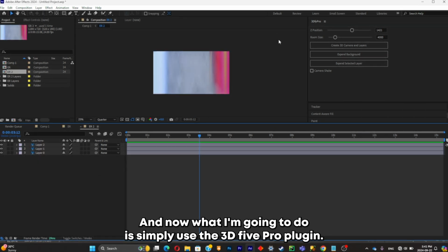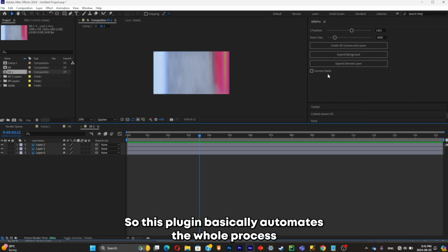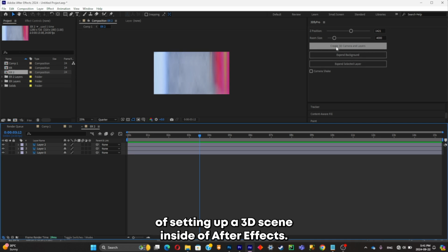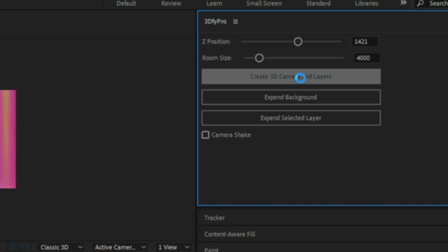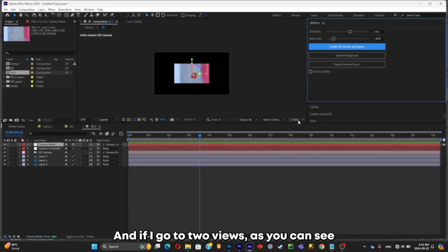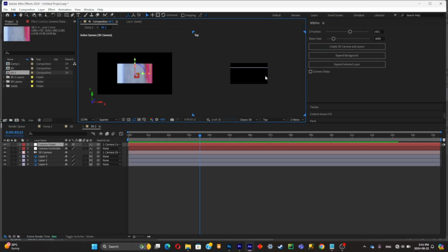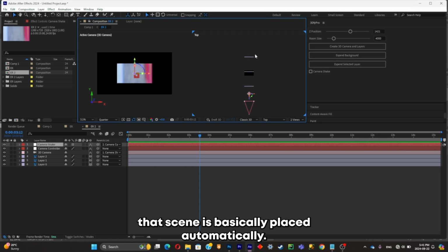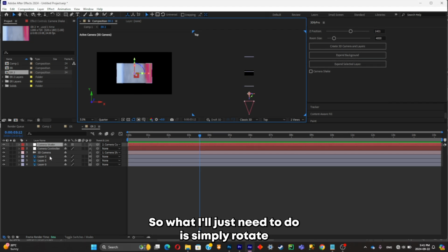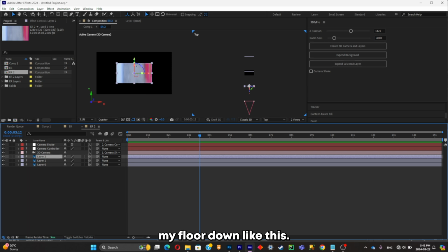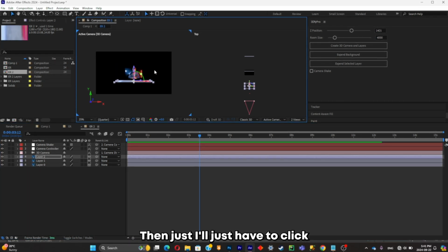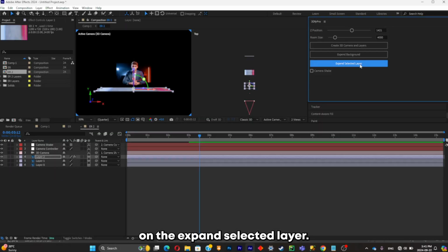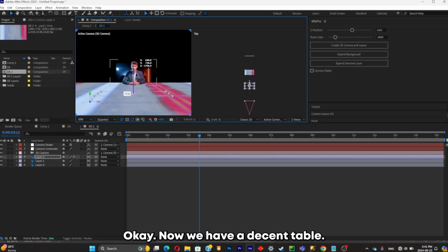And now what I'm gonna do is simply use the 3DFi Pro plugin. So this plugin basically automates the whole process of setting up a 3D scene inside of After Effects. So I'll simply click on the Create 3D Camera and Layers button. And if I go to two views, as you can see, the scene is basically placed automatically. So what I just need to do is simply rotate my floor down like this. Then I'll just have to click on the X pen selected layer. Okay, now we have a decent table.